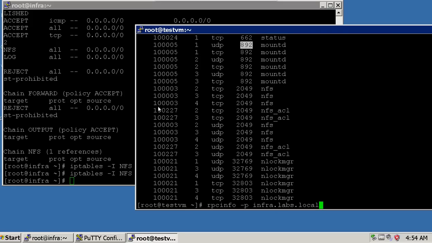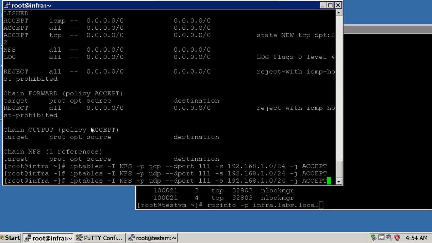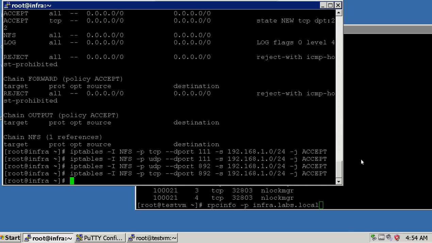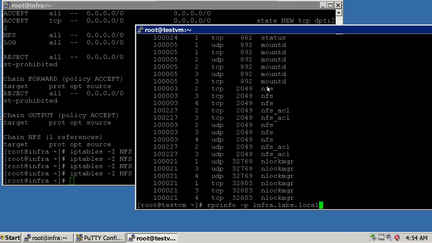Now let's talk about mountd. Mountd is listening on TCP and UDP 892. So let me open port 892 UDP and TCP. For NFS I need to open port 2049 TCP and UDP.